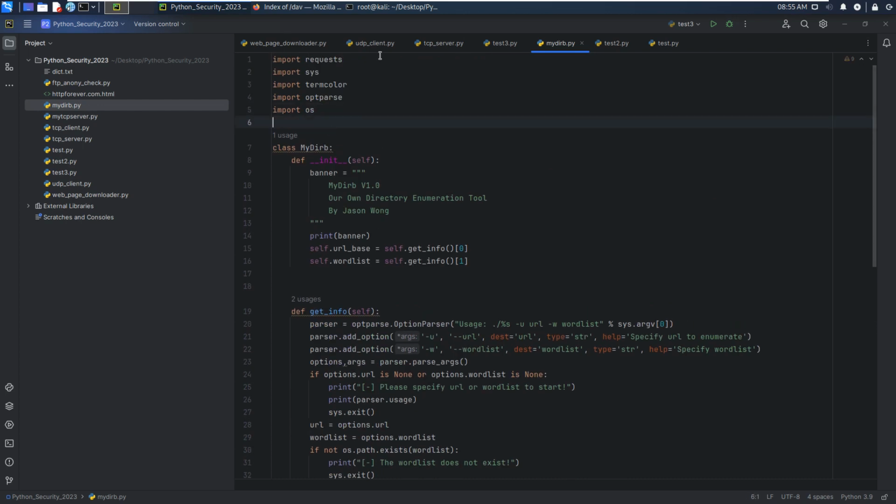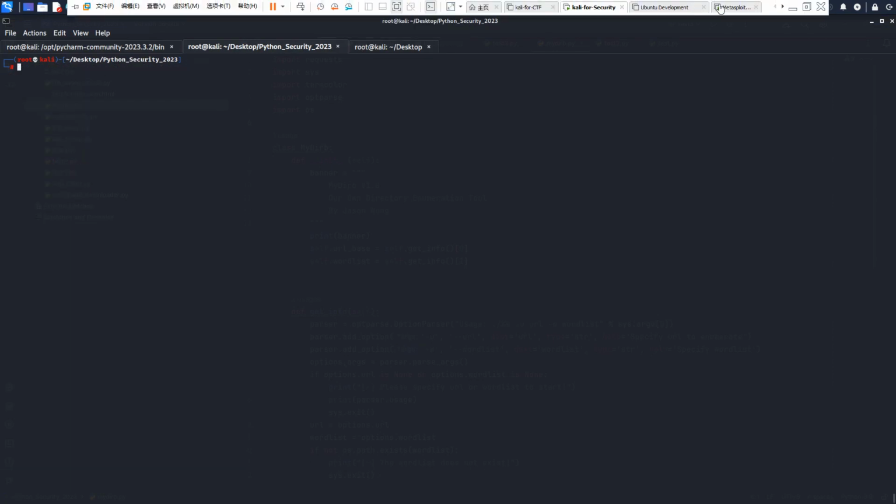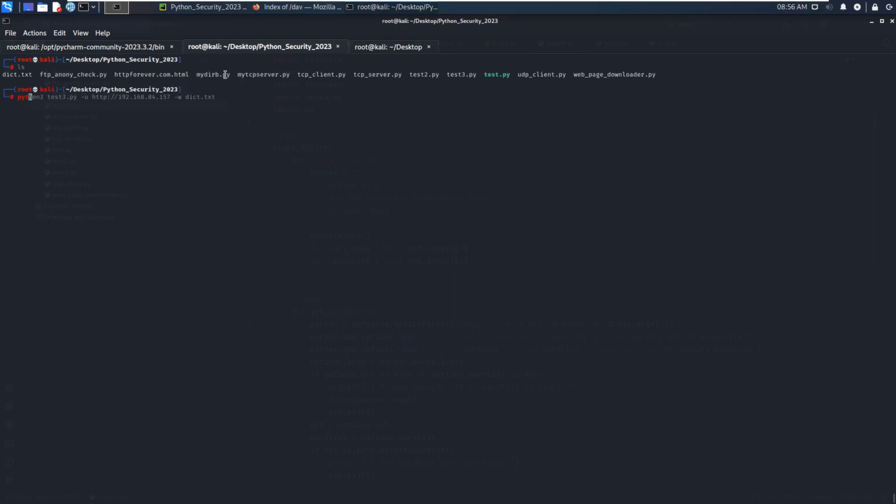Okay, now we can go back here. Yeah, I use the Metasploitable 2 as target, and so we can run python my. Yeah, I already created the word list, the dictionary. Very simple dictionary. Of course, you can use the standard dictionary, like a dirbuster dictionary. First, I'd like to use the simple one.